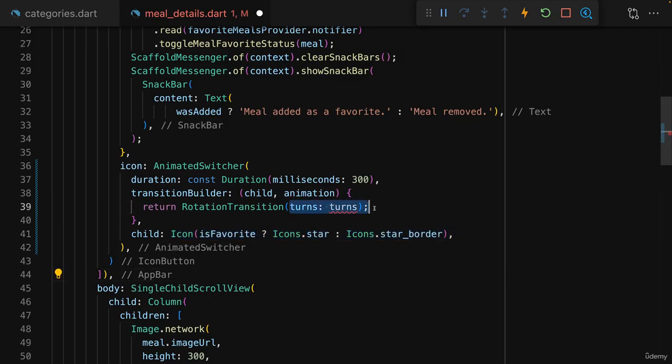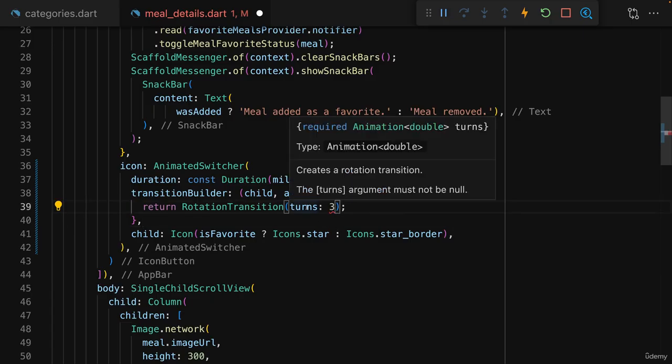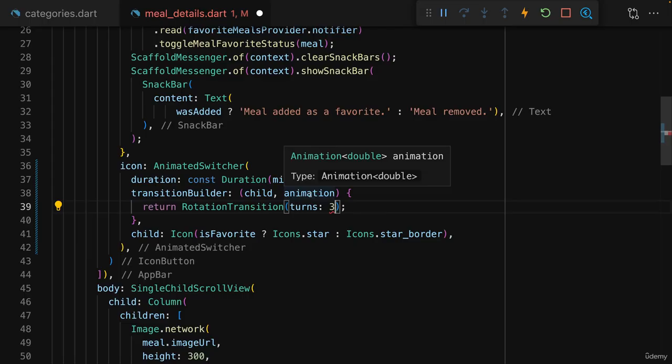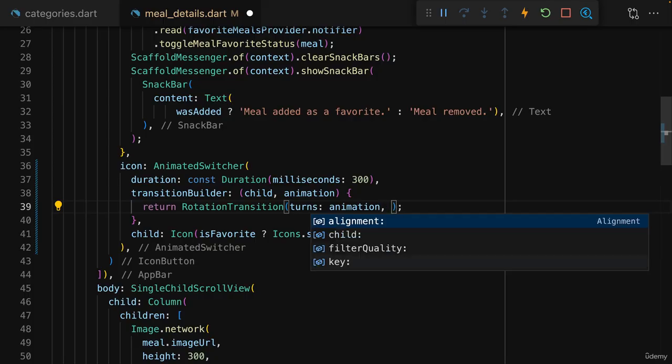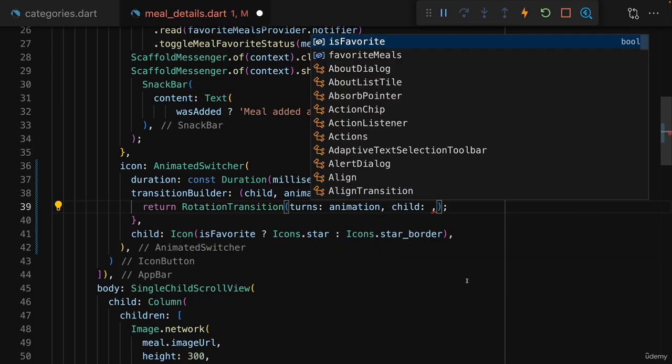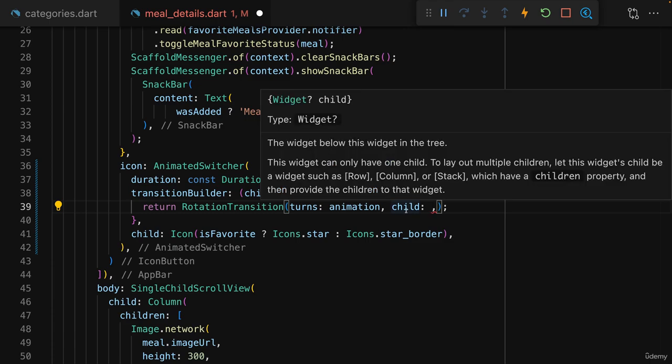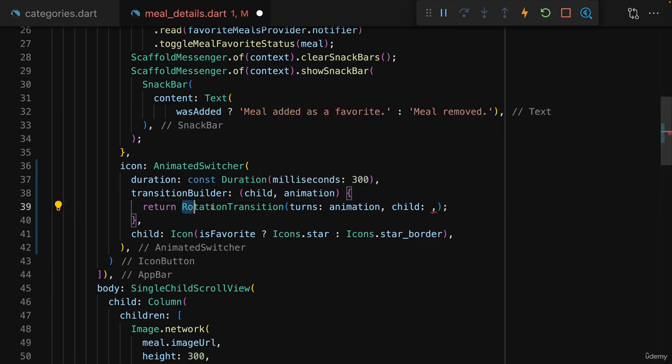Now for that, it wants a turns value, and turns is not a number like 3, but instead an animation. Now thankfully here we get an animation automatically. So we can use this animation here. With that, we're almost done. But rotation transition also takes a child. And that in turn wants a widget. The widget that will receive this rotation animation. And that should be this child here, which in the end is this child.